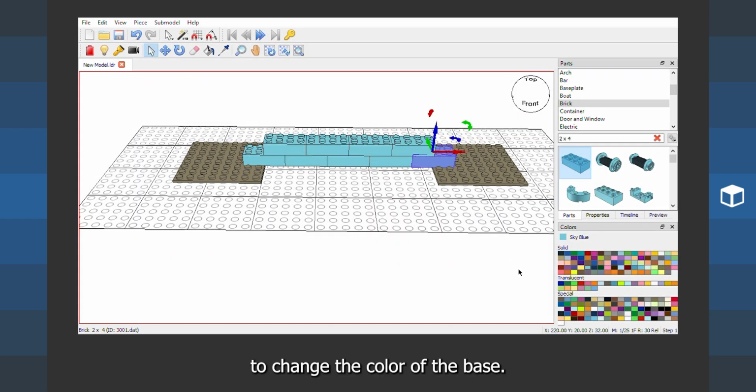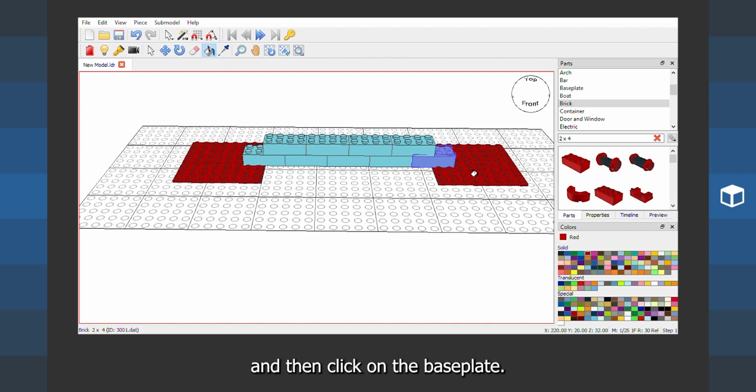To change the color of the base, choose a color from the palette, click on Paint at the top, and then the base plates. Save the model on your disk. Watch our next video to learn how to create submodels in CAD Drive.